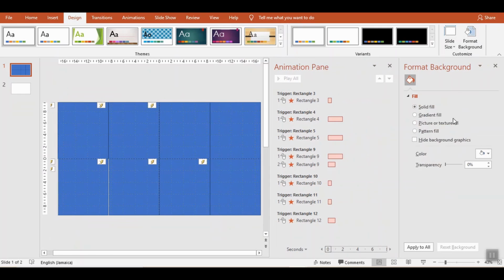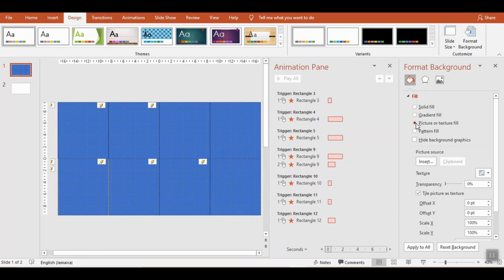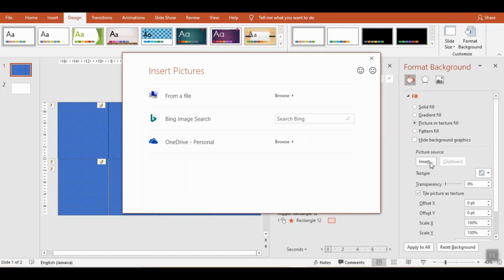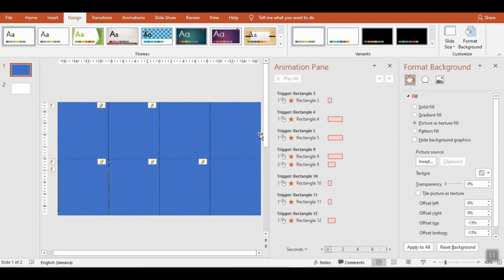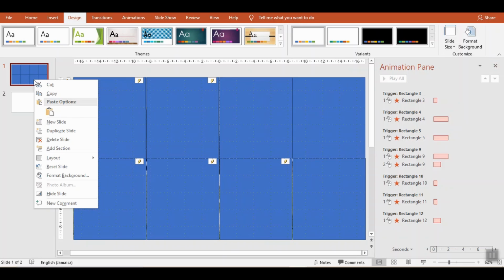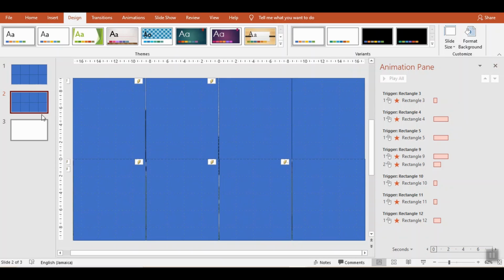We're formatting our background by using a picture. So let's go and insert a picture, and I'm going to browse for one and we're going to select this one. There we go. Now you can always duplicate your slides. We're going to close this over here. Duplicate your slides so you can always have your rectangles already triggered and animated, and you can do this repeatedly.